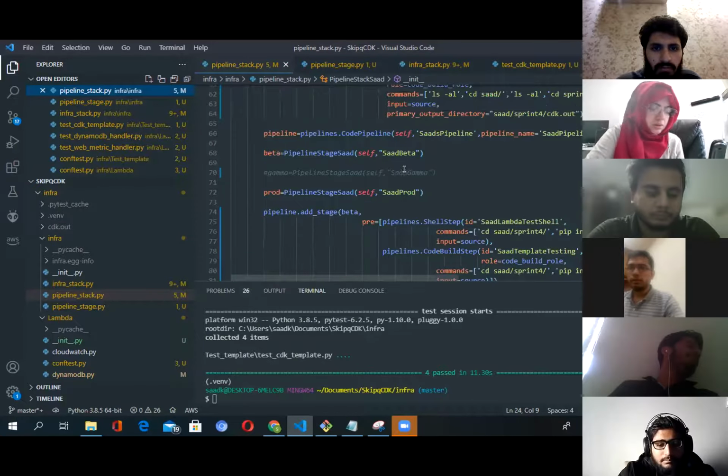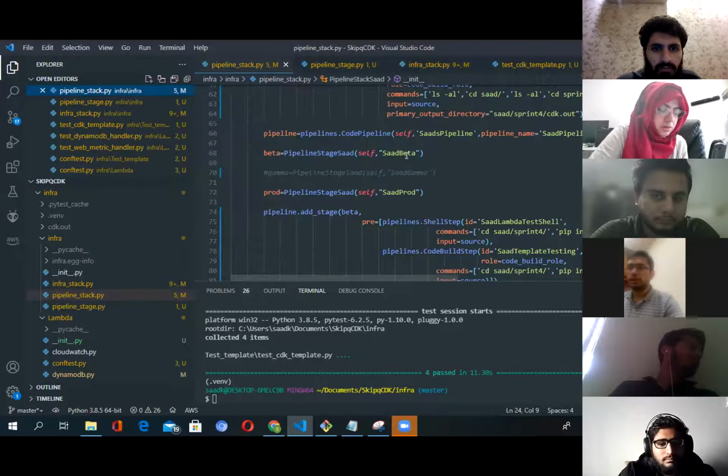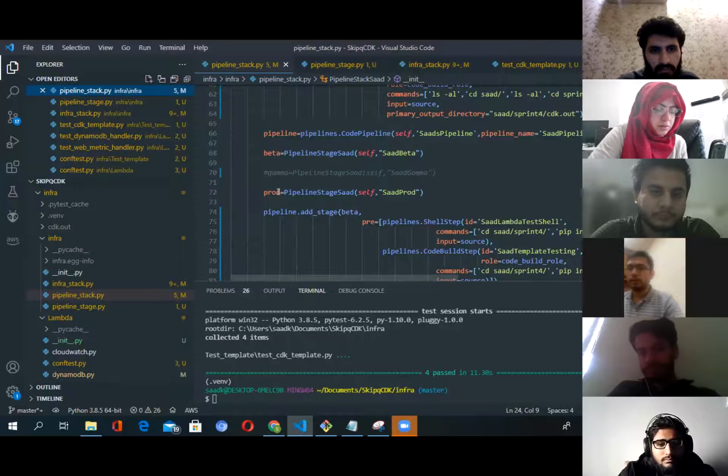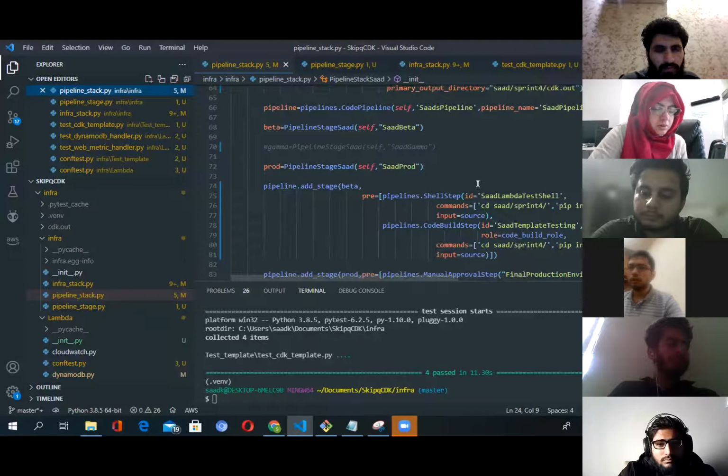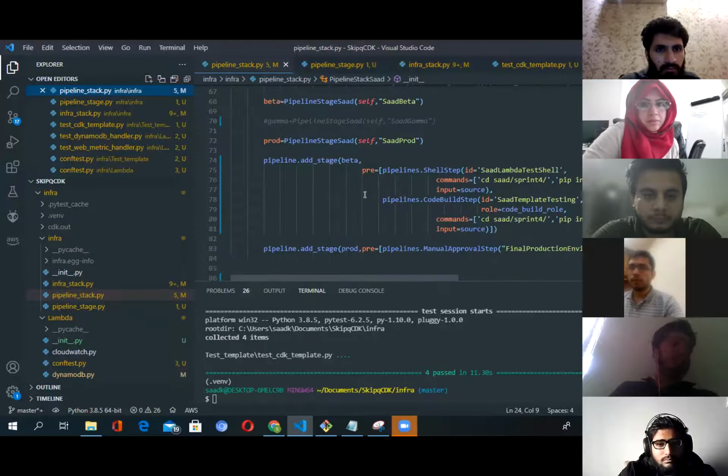Finally, I moved up my pipeline. I added a beta state, I added a prod state, and I commented out the gamma state because for now, I don't think we need it. So this is how I added the beta state.